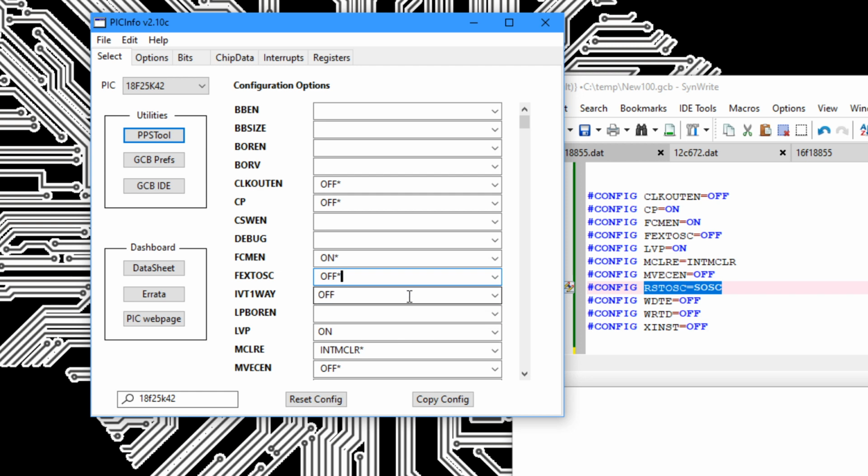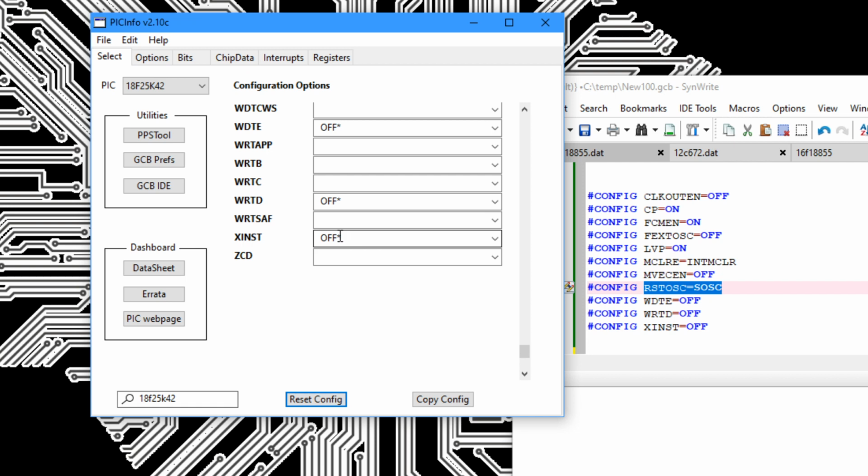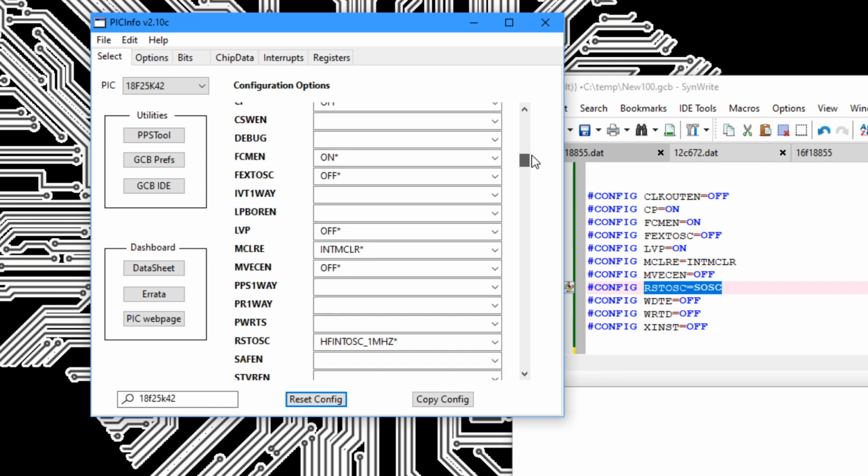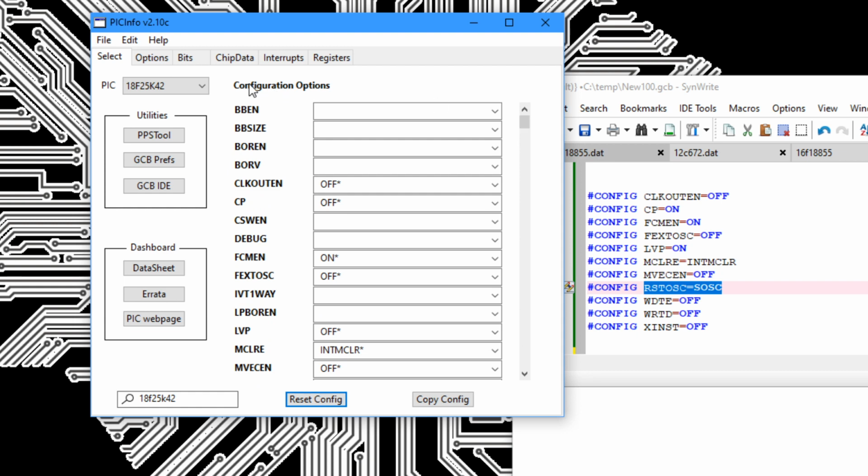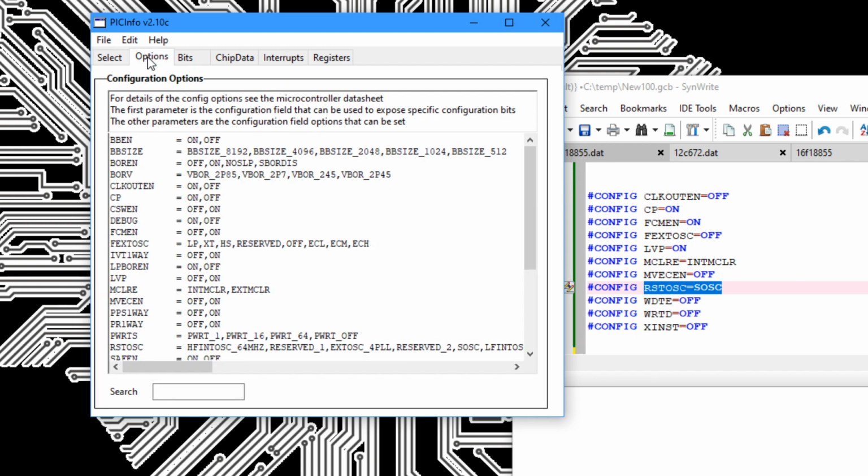The extended languages, extended instructions is turned off. These are all turned off by default. Now let's have a look inside of our options. We'll see a lot more options in here.